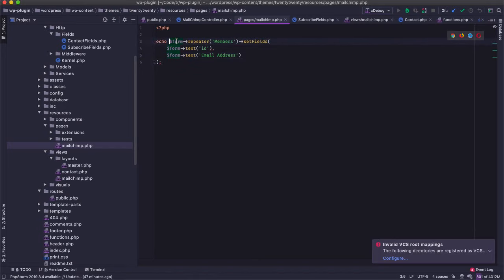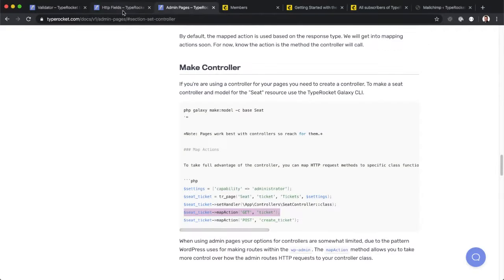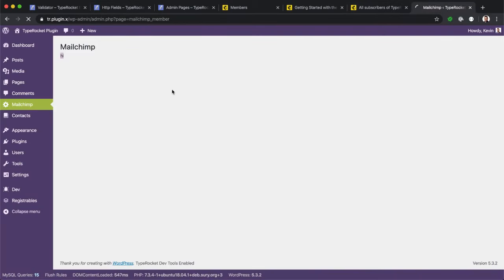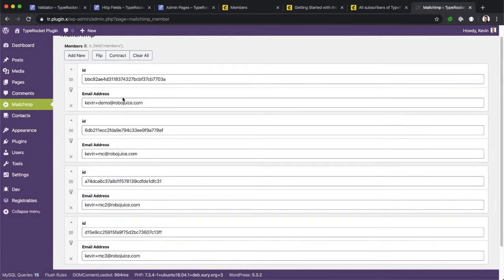We need to echo this out. And then we're also going to do opening and close. This will open and close the form for us. A little bit different than what we had done before. Refresh this page. And here we go. Here's all of our subscribers in a repeater field.